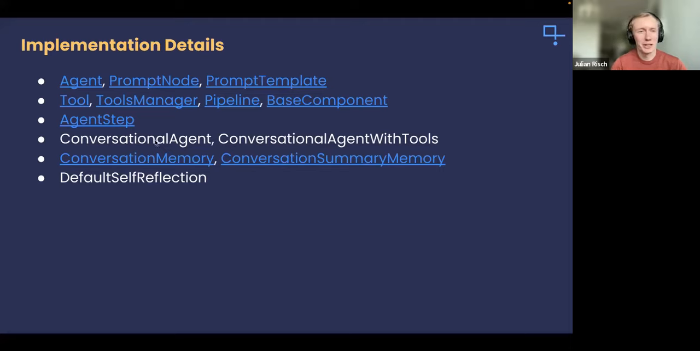And then I have some really cutting edge features that I definitely want to share with you today, which are the conversational agent and conversational agent with tools, but also conversation memory, and then conversation summary memory. And also the default self-reflection that I mentioned as a means to mitigate hallucination. I'll show you some more code examples in Python notebooks, and maybe this can start a conversation, and then you can also try this out later.